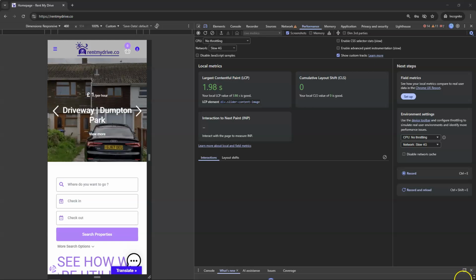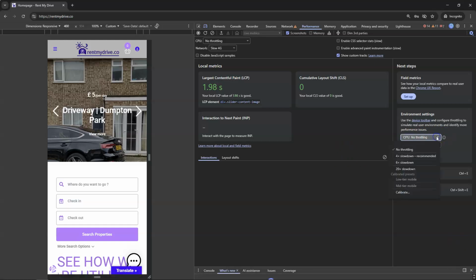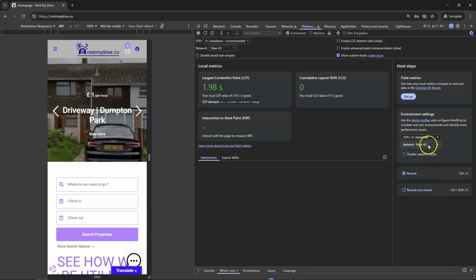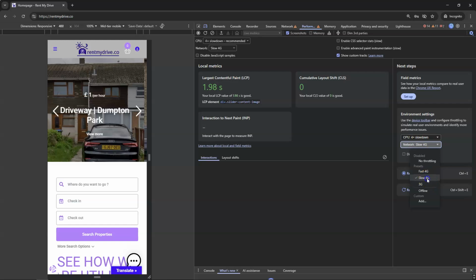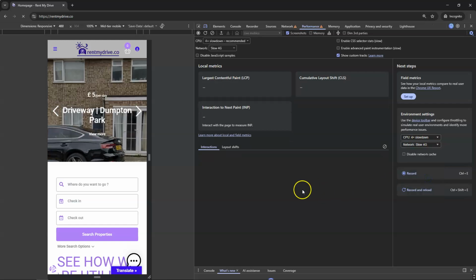I shall do a quick date and time check and leave it alone for 10 minutes. Oh look, it is Christmas Eve 2024. Living the dream, people, living the dream. The LCP is at 1.98 seconds, which is good. 0 cumulative shift. Let's try some quick throttling tests whilst we are here.